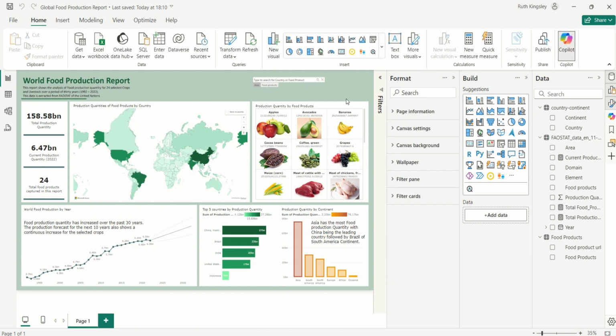One more thing I'm going to add to this report is a year slicer. Of course, this text slicer is only for text. That is why we cannot add a year value to it. So we're going to add a year slicer so people can select each year and check the production quantities of this food product for those years. So what I'm going to do, I'm just going to select the simple slicer that we have in Power BI and bring it down here. Then I'll click to add the year.